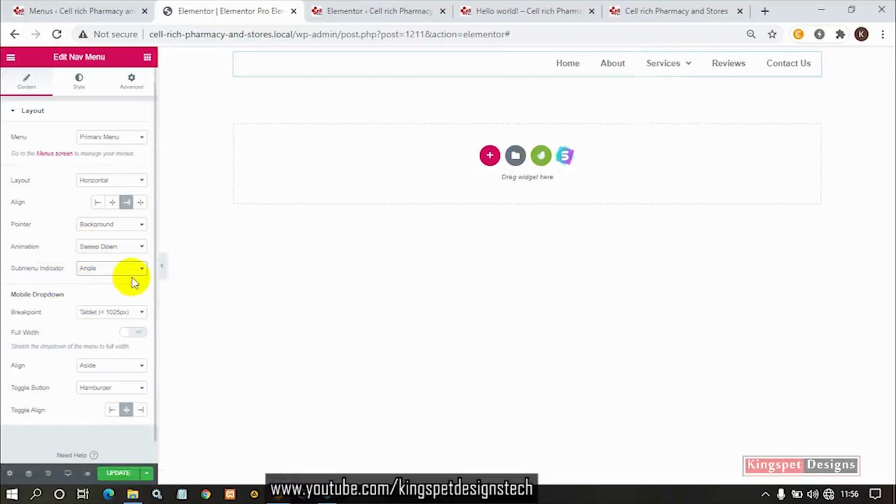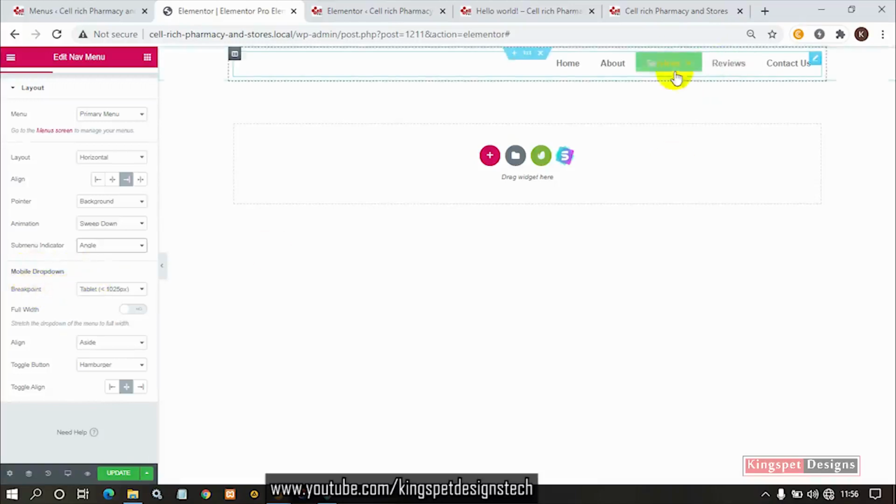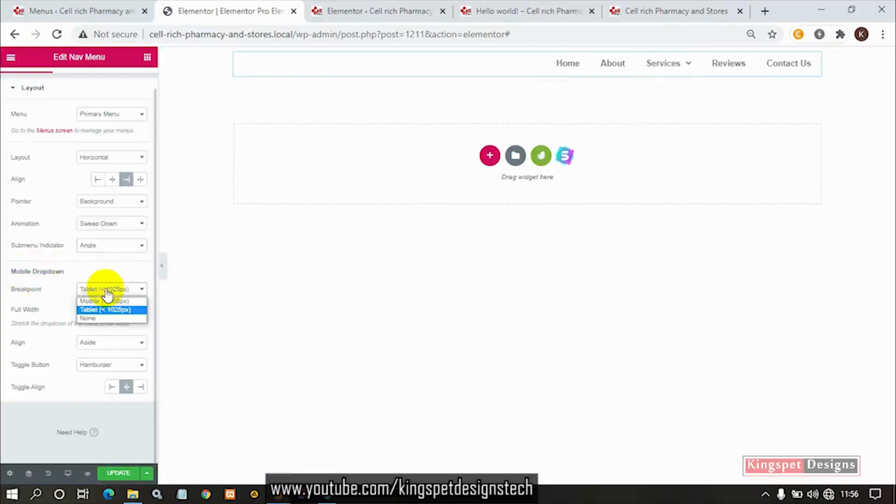Now if you come down again, you are going to see where we have something like our mobile breakpoints. Now if you check on the mobile drop down, that's the mobile drop down. Now the breakpoint, how do you want it to lead? Do you want it to break from the tablet, or do you want it to break from mobile view?